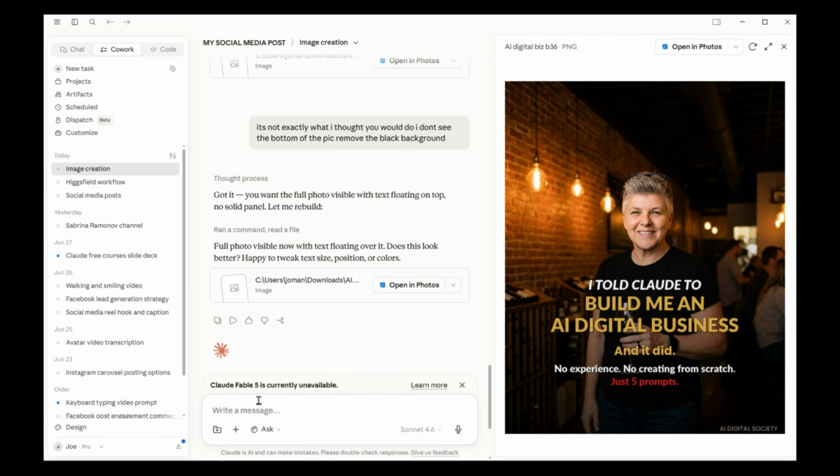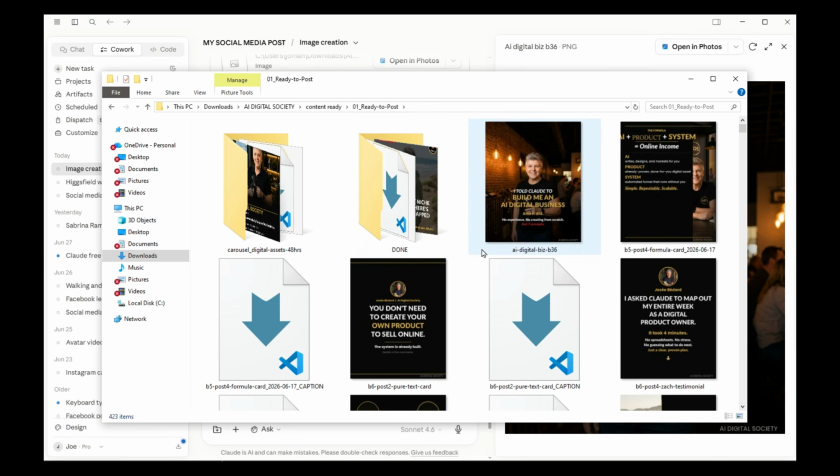And it downloads automatically right here to my content folder. See, it's right there, ready to use. That's what goes on Facebook with the post.